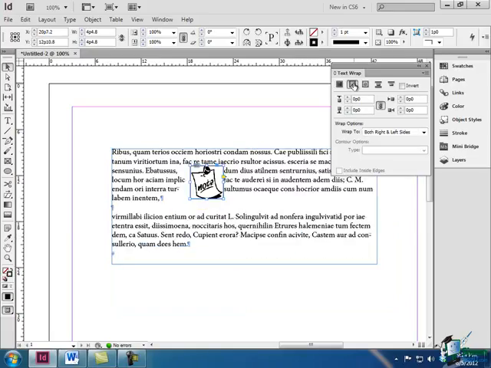From the Wrap To menu, you can specify whether the wrap is applied to a specific side, such as right side or largest area, or towards or away from the spine. If you don't see the Wrap To menu, it may be grayed out, or you could choose Show Options from the Text Wrap panel menu.